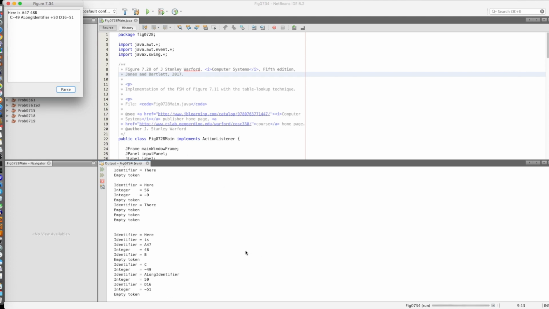And check this out. Identifier equals, here is A47. Now look at this 48. It's up here, it's 48B. How did that recognize that? 48 and then B, and then the empty token at the end of the line. Okay? And so, I have a slide with this on it. We'll look at that in a minute, but I want to just demo one more clipboard.